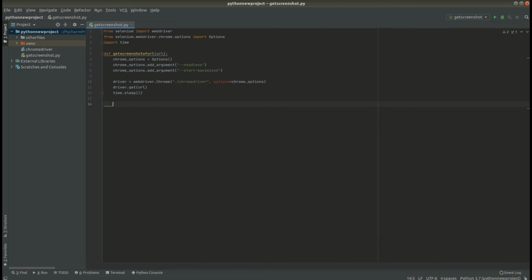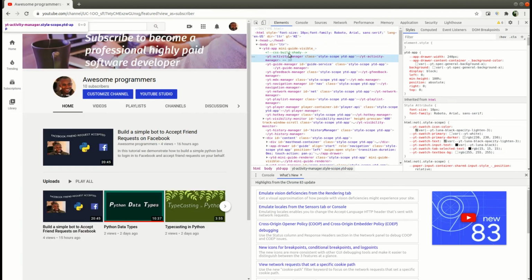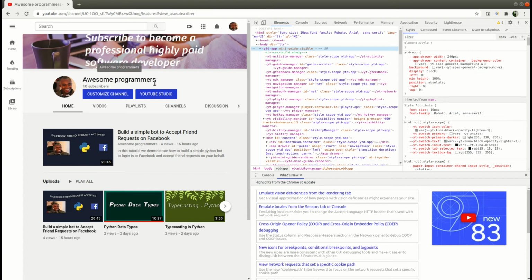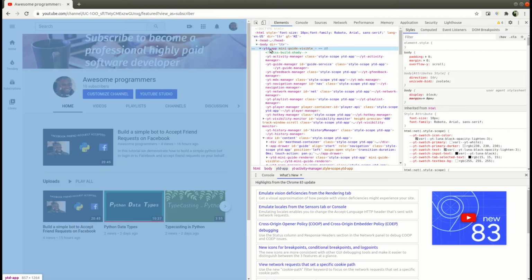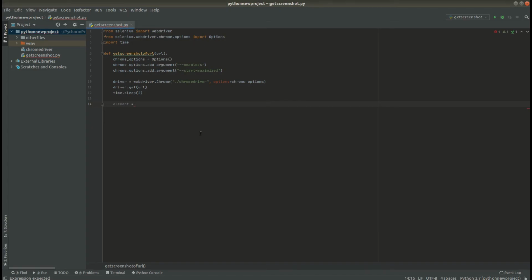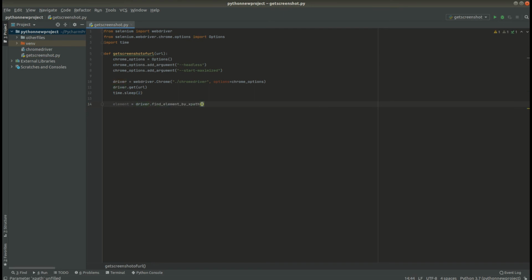So let's first get our element, or the container that we're going to use. We're going to look at the reference, so let's go to YouTube. Here, ytd-app is what we're going to use as our reference, because it takes the whole container. As you check body, there's nothing, so we're going to use ytd-app as our reference. Just copy. Then you say driver.find_element by XPath, and then ytd-app.